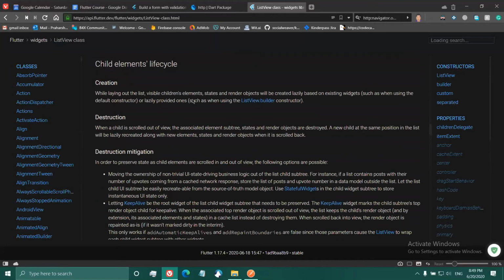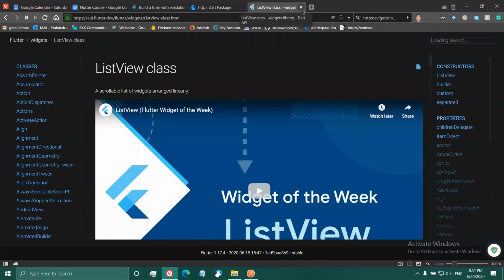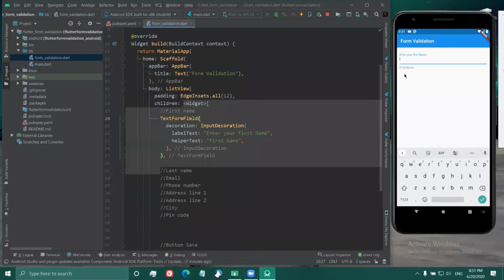Okay, so diving back to this again, if you don't understand or want to take it slow, just say. So again, a review. We have added a text form field, and we have added a decoration. We have added decoration because of these two labels that I want to show when the user clicks on it or has not entered a value, so he knows what to write.